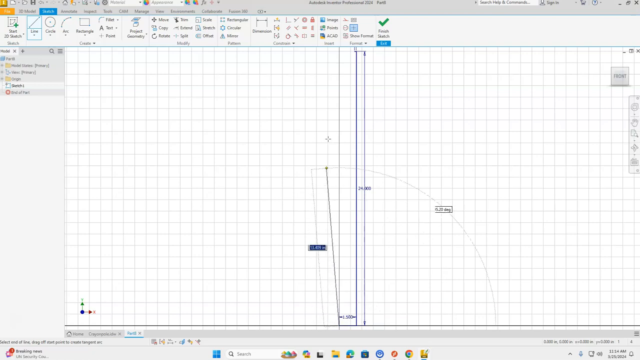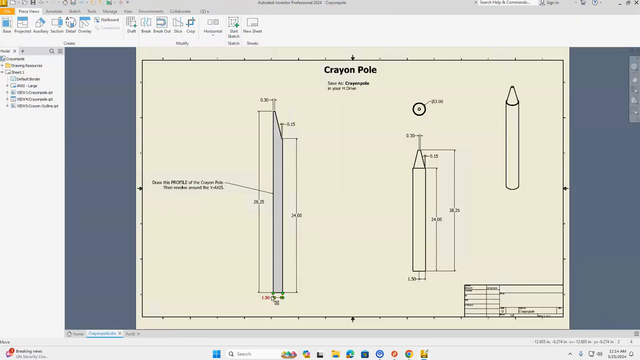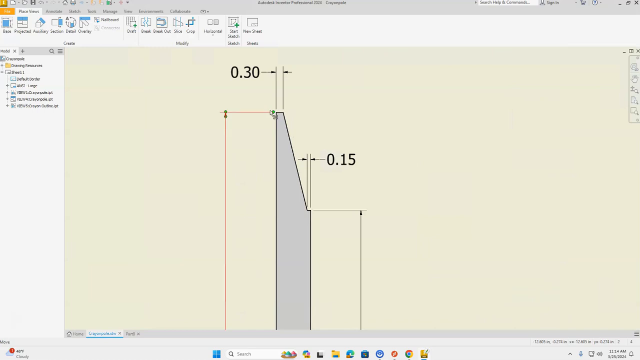We're going to go straight up. Make sure you're at 90 degrees. And for this dimension, let's take a look at this. For this dimension, we're going to go up 28.25, and then we're going to go over to the right 0.30, this dimension here. And once we get to that point, we're just going to click the end point on the opposite side to make this angled line.